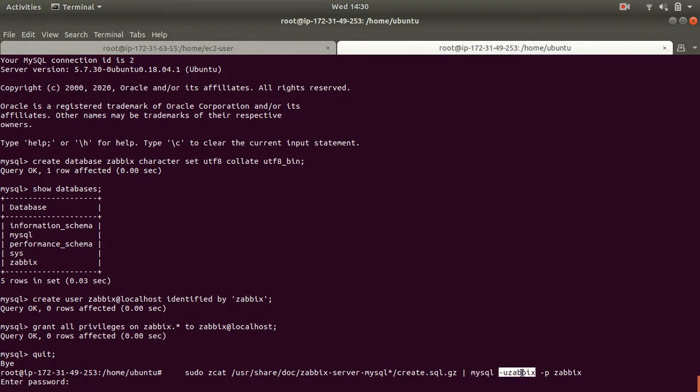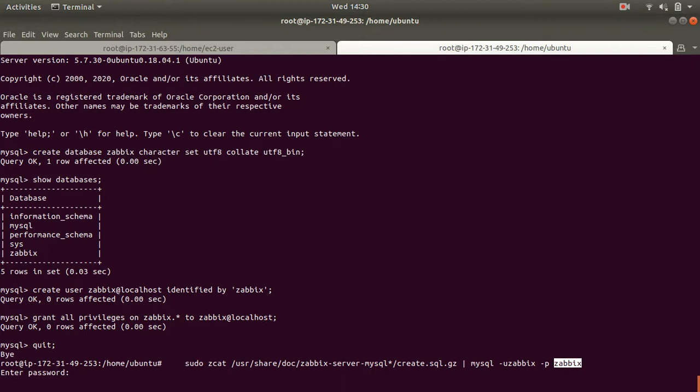So your username will be Zabbix, the database you're running is Zabbix, and your password. So this will prompt you for the password. Your password is also Zabbix, so you can provide the same. Now this will take a few seconds.